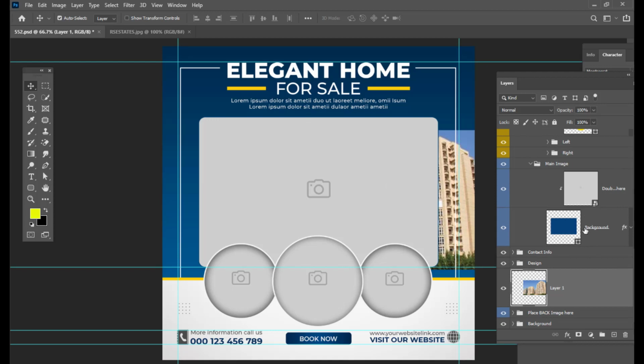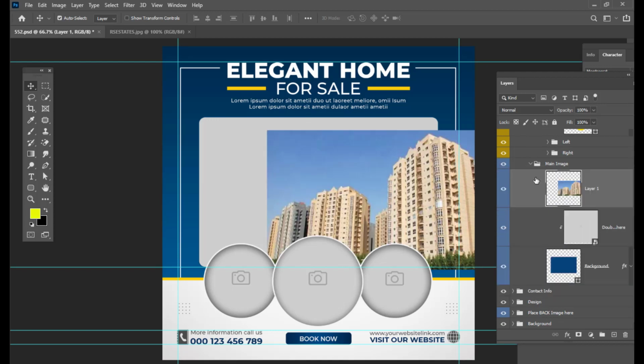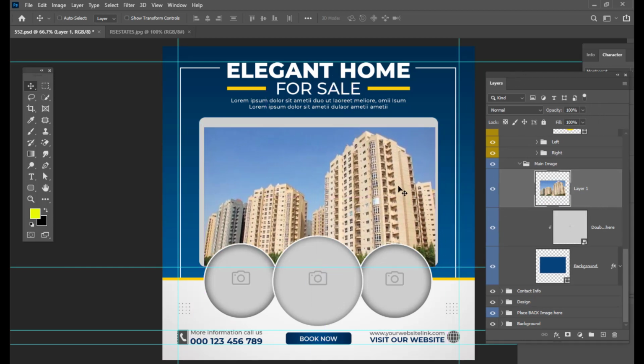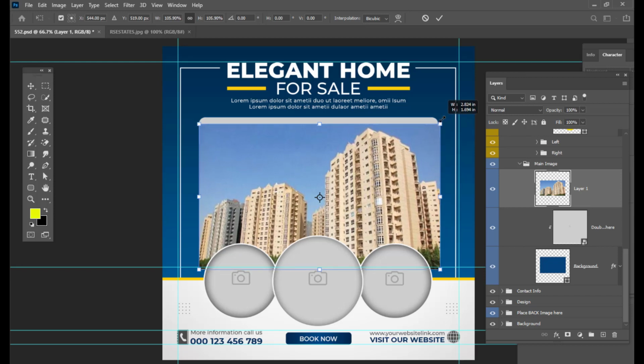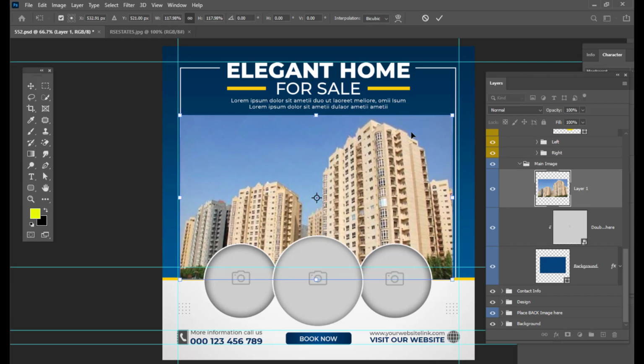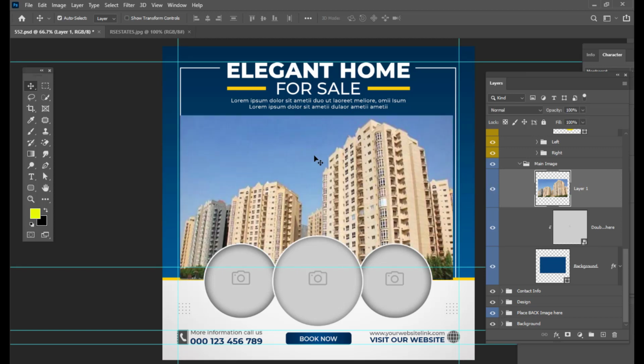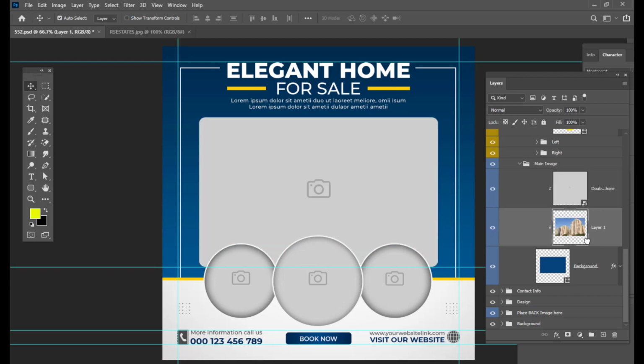Actually, this image we have to place over here in the main image. This main image folder is there, so just keep it over here and then scale it up. Right, and we want it to be inside this shape. There is one shape here. We are going to put this image inside the shape, so all you have to do is simply drag it below this one. Okay, and then we will just keep it like this.